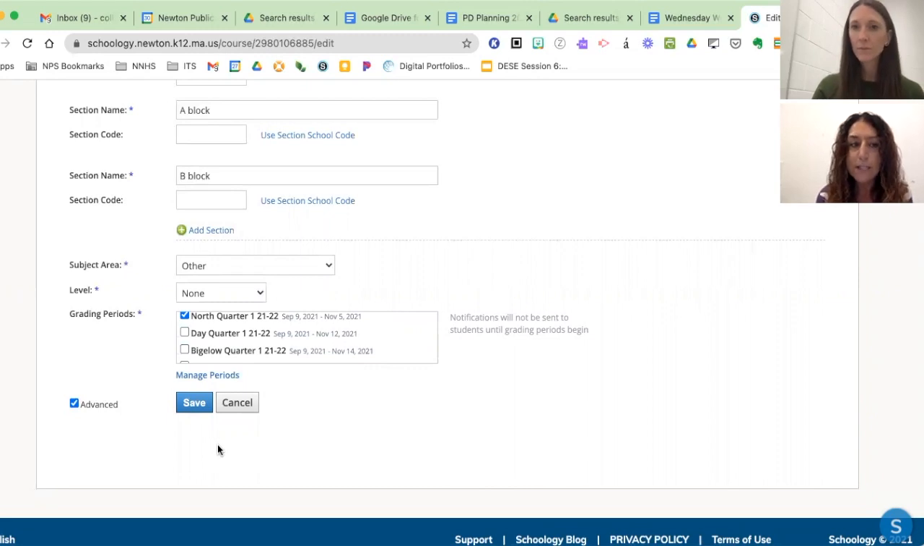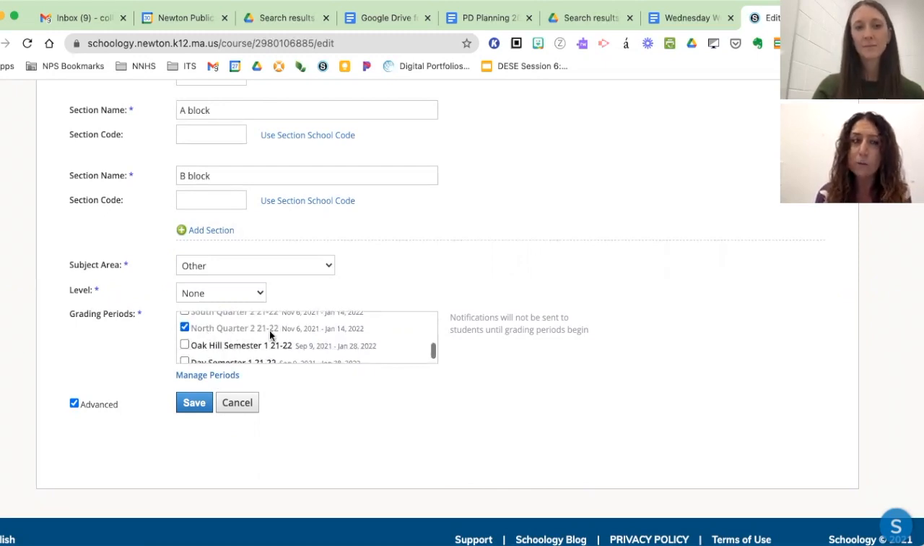And you'll notice that the active grading terms are bold and the ones that aren't active yet are grayed out, which is, I think, a little confusing because when you see something grayed out, you think that you can't select it, but you absolutely can.